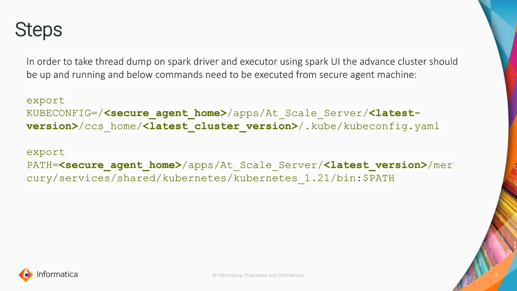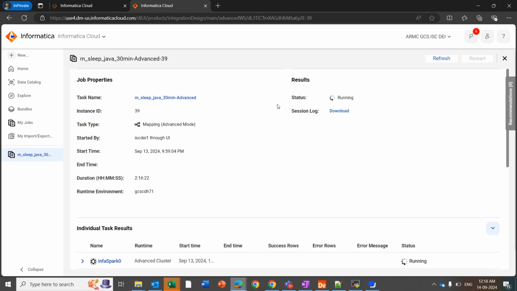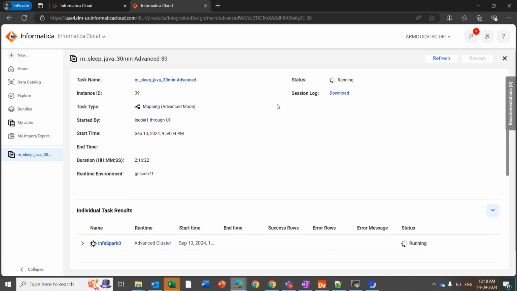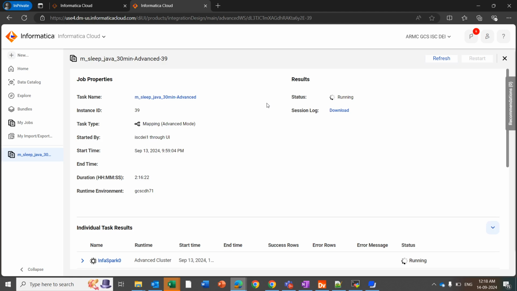So now let's see the steps on how we can take the thread dump on Spark driver and executor using Spark UI. In order to take the thread dump on Spark driver and executor from Spark UI, the advanced cluster should be up and running. So to start the advanced cluster, you need to execute your problematic mapping where you want to collect the jstack. So this is my problematic mapping, which is in a very long running state, and I'll be collecting the thread dump for the Spark driver and executor for this mapping only.